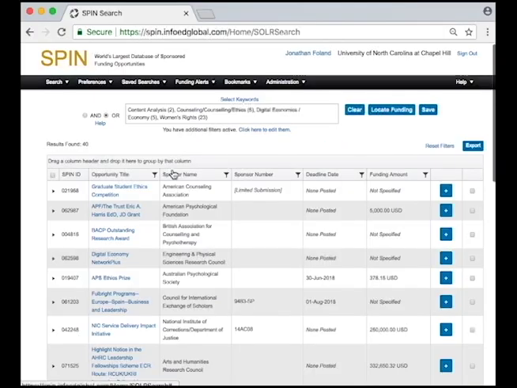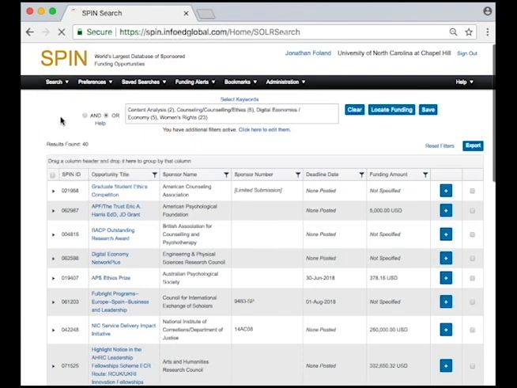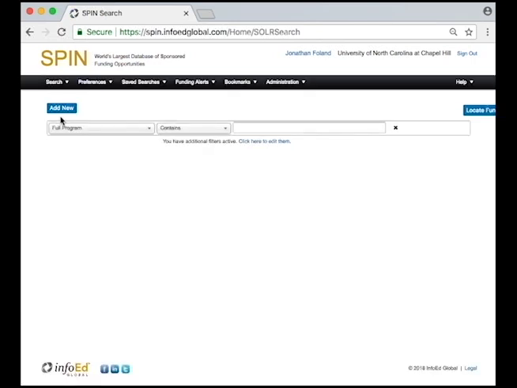In addition to the text and keyword searches, Spin will also let you create advanced searches. From the Search tab, we simply select Advanced Search. With Advanced Search, you can have Spin search for targeted areas of funding opportunities, which can potentially, but not always, bring you very relevant funding opportunities in your search results.